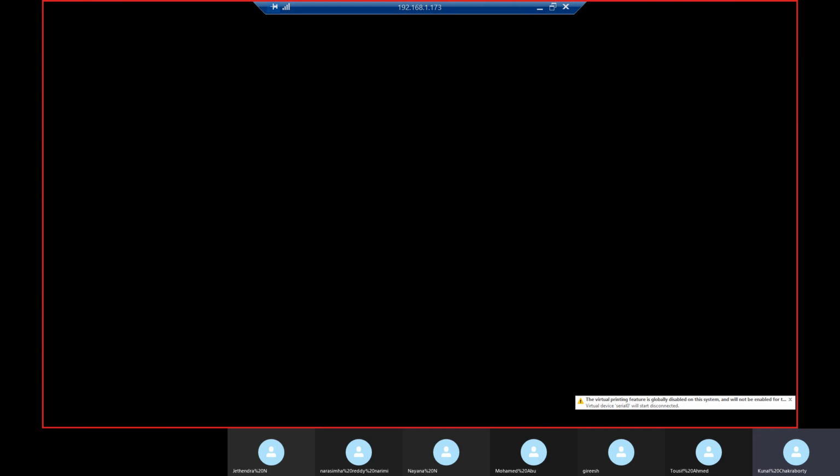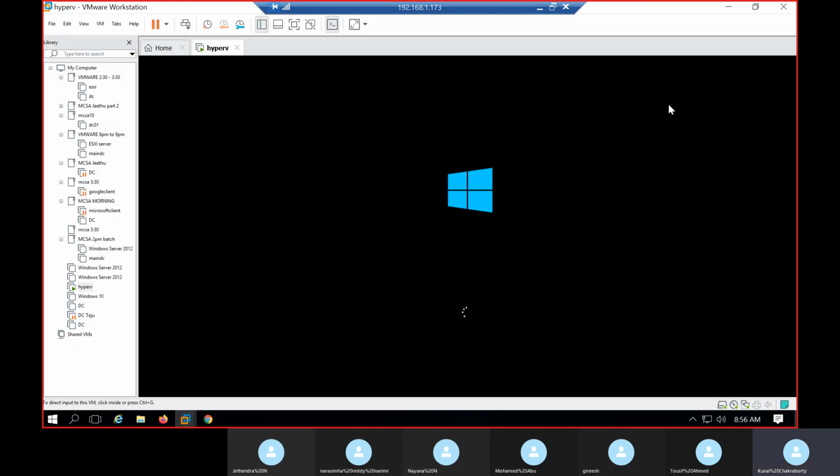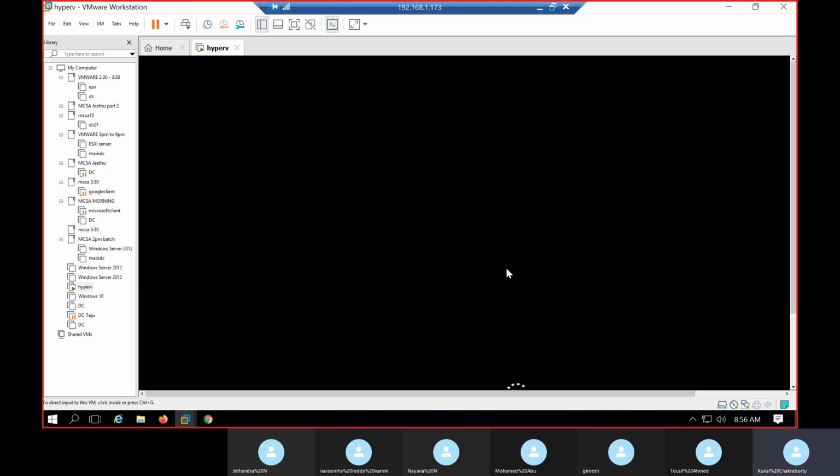Okay, so today's topic is Hyper-V. Hyper-V is nothing but a hypervisor. Why do we use Hyper-V? A simple short example: we are using VMware Workstation, correct? For what purpose are we using VMware Workstation? To virtualize my system so that I can create VMs. So it's a third-party application we need to install, correct?